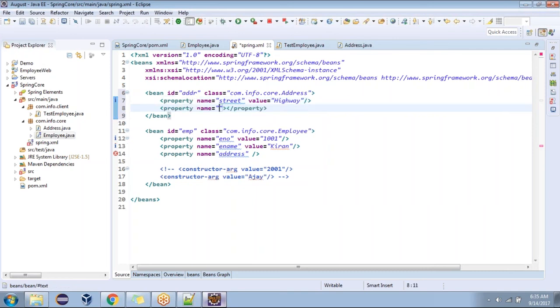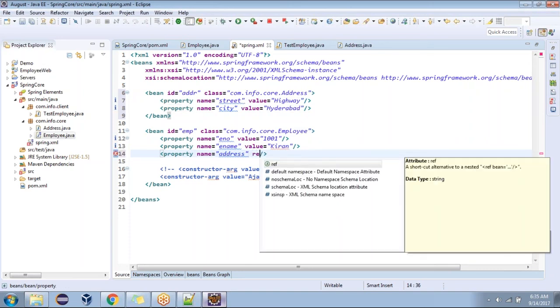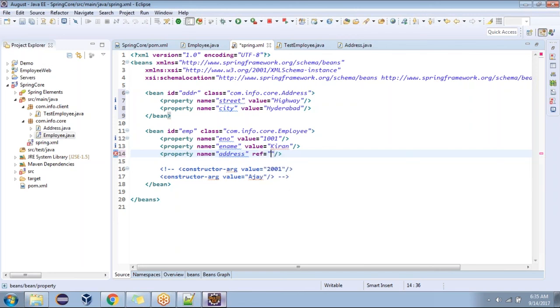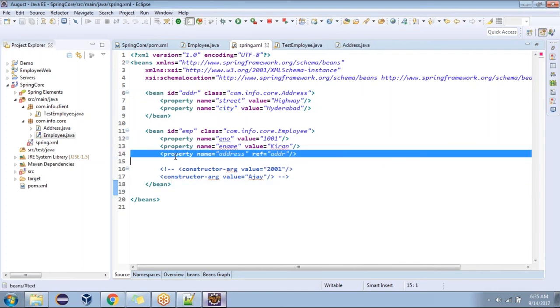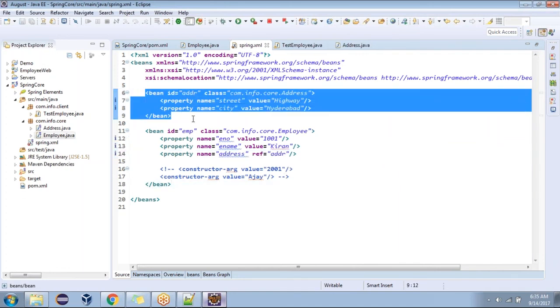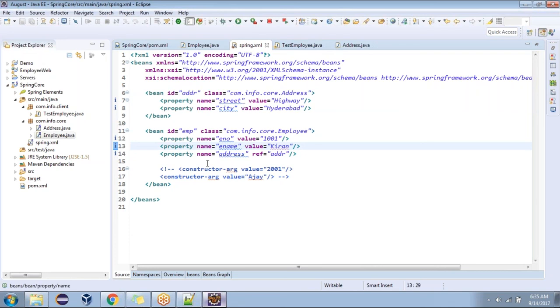One more property, that's called city. Its value is Hyderabad. Now here, instead of value, we are going to use the attribute called reference. I'm going to give the address of this address reference, so that this employee bean is referring to this address object. You guys are with me?